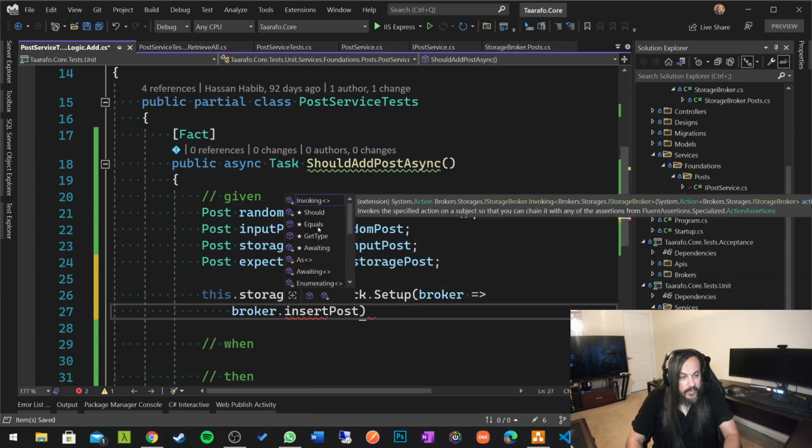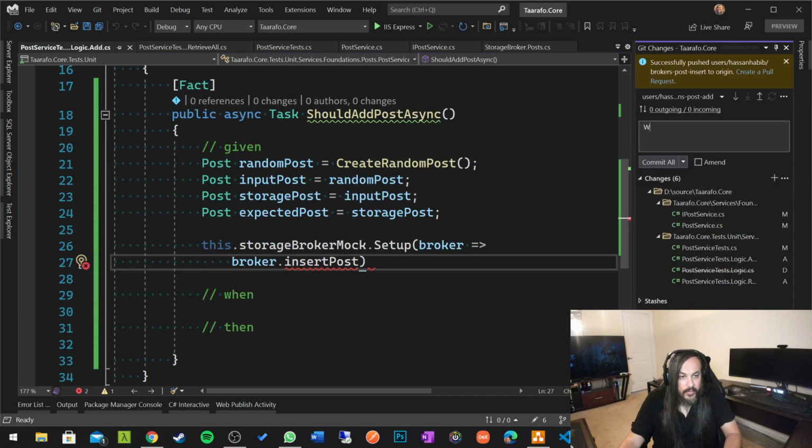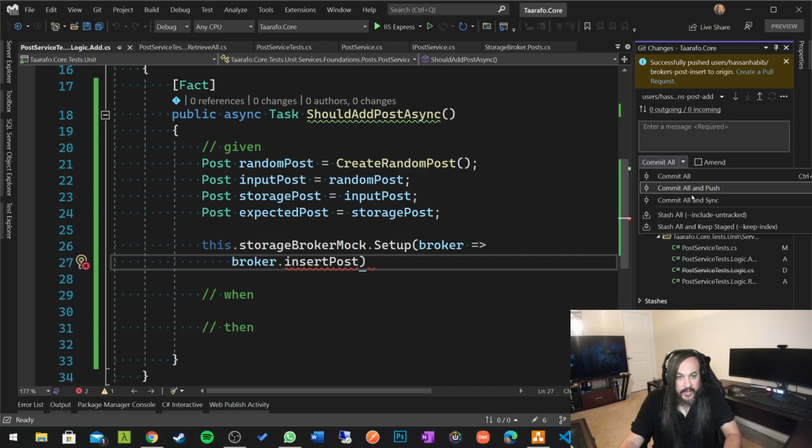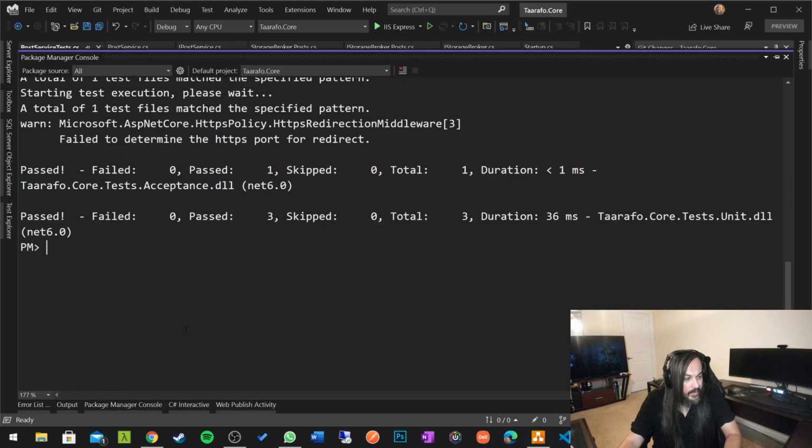Broker.insert post async, which is the function. I forgot to pull from master. Let me put this on hold for a second. Let me stash all of this. So I'm stashing all of that stuff, and then I'm going to pull from master. I forgot to pull from master, my bad. So git pull origin master.